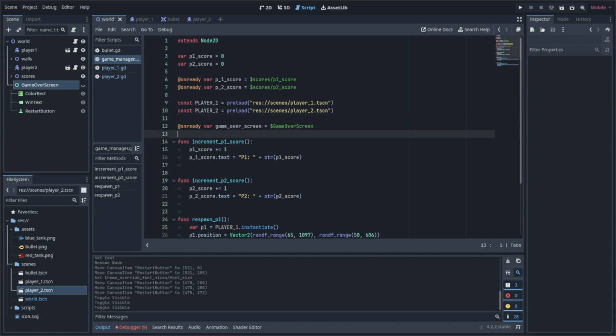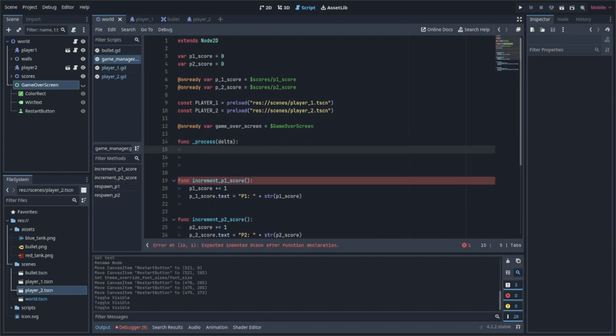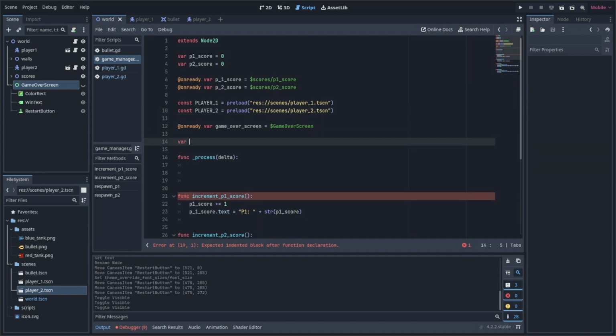And then what I'm going to do is, inside of the process function, which continuously runs. Before I do this, let's define a variable which is going to be the max score. So var max score, or let's just call it score limit actually. And for now, let me make this a small value. I'm just going to say it's going to be 2. Realistically, you can probably make this like 5 or 10 or whatever you want.